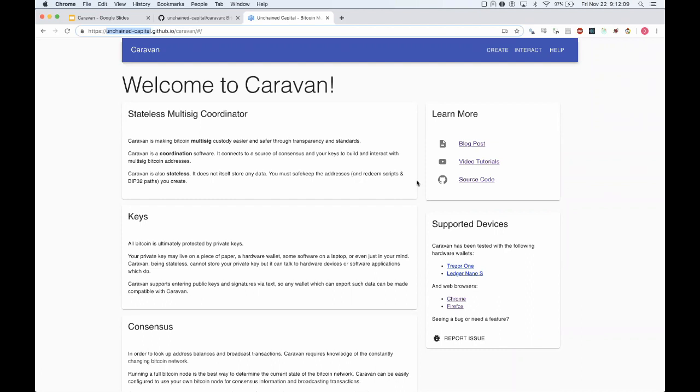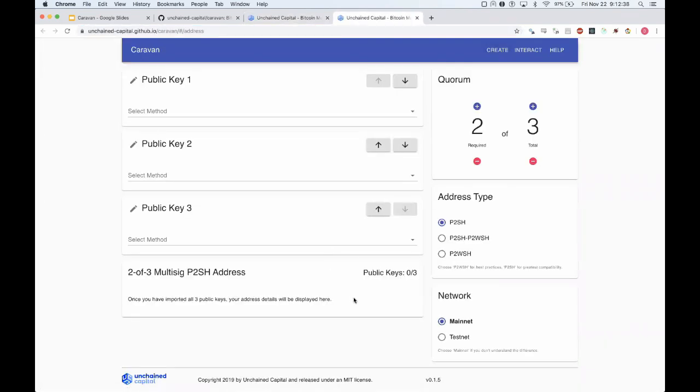I'm going to do two things today in this demo. I'm going to first create a multi-signature address using a couple hardware wallets and an external wallet. And then I'm going to spend from a multi-sig address, just create a Bitcoin transaction and sign it using those same keys. So before we get started, let me click on the create button here and start the process of creating the address.